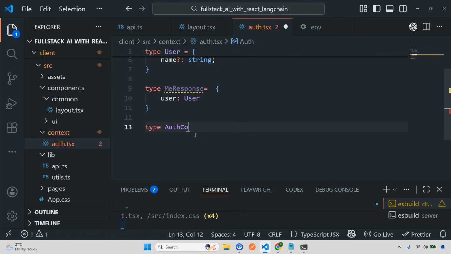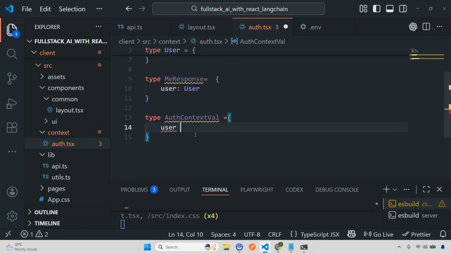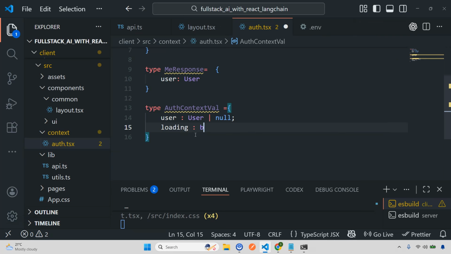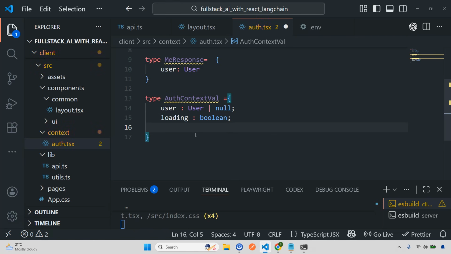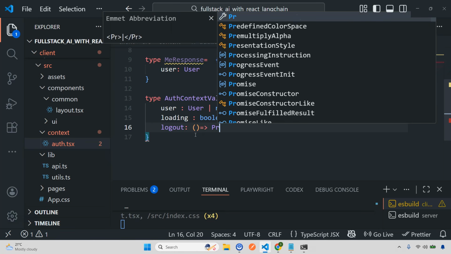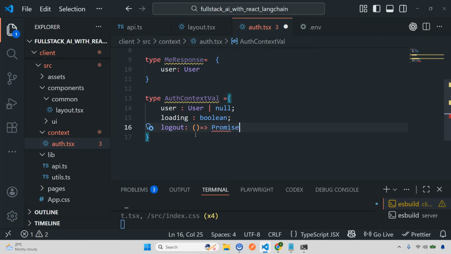Now I'm going to create the context. So I'll do AuthContextValue or something. Here I'm going to get the user, so user will be either User or null. This is the first thing. I'm also going to take a loading, which will be boolean, and also a logout functionality we need to implement, which will be just a function which will return a Promise of void.